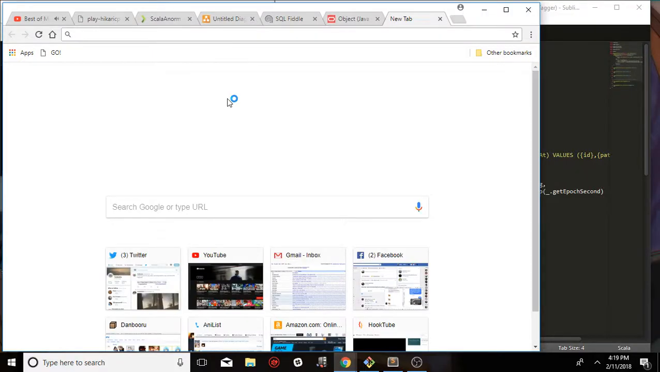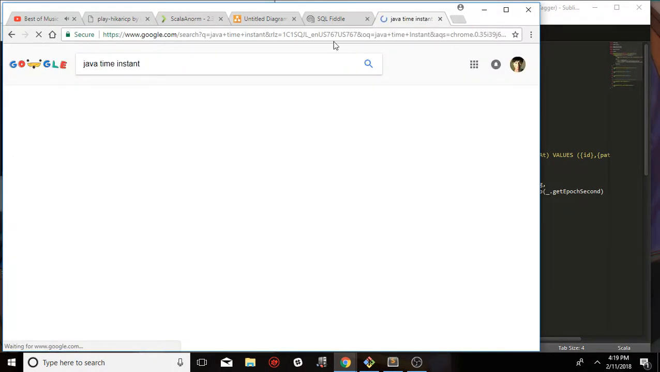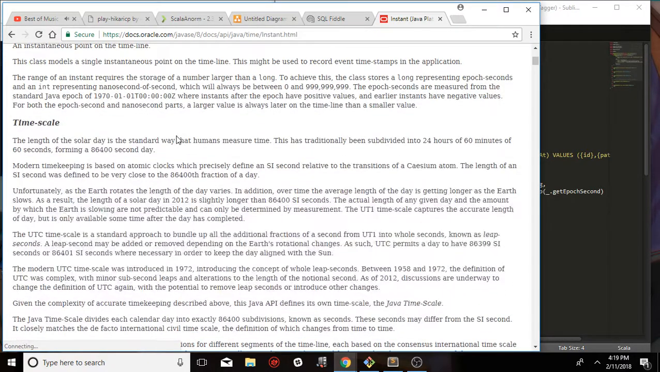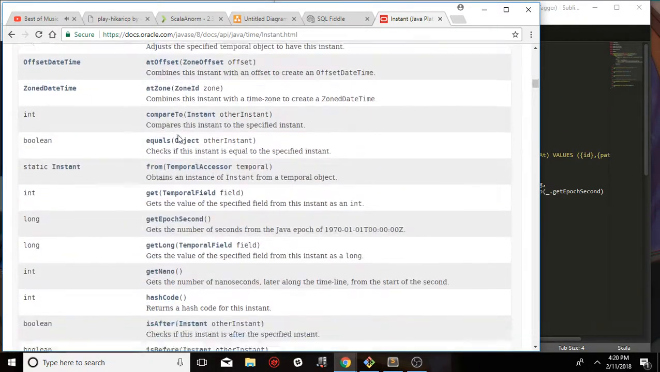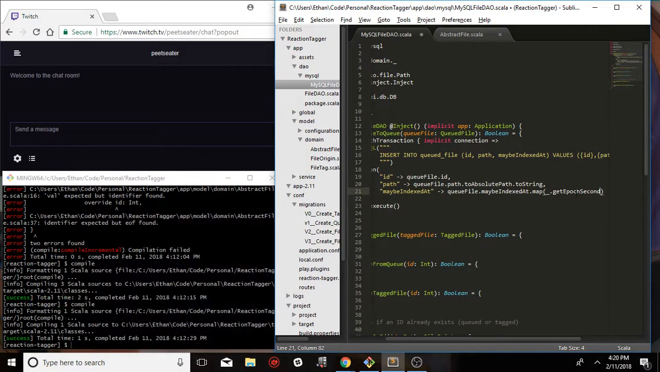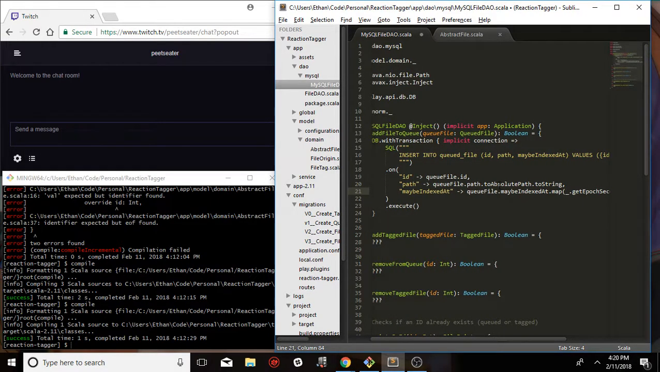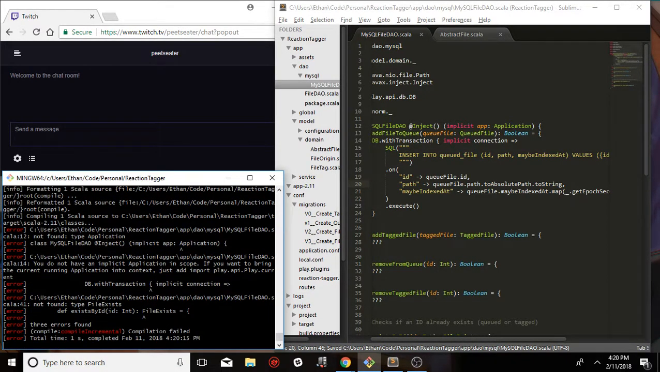And let's just make sure that I'm not crazy and that is the actual method I need. Yep, get epoch second. See? There we go. And let's compile to see if it is to absolute path or not.